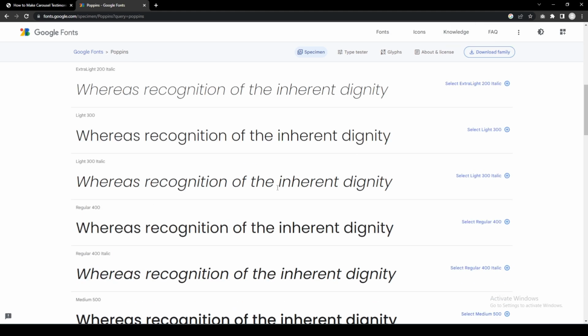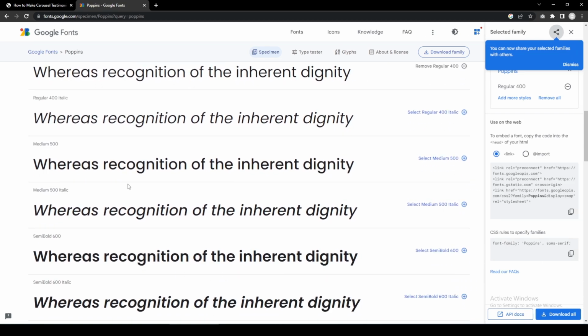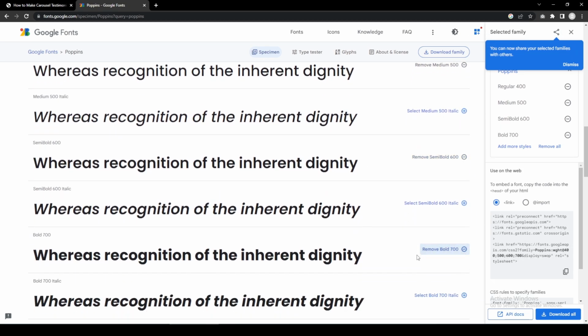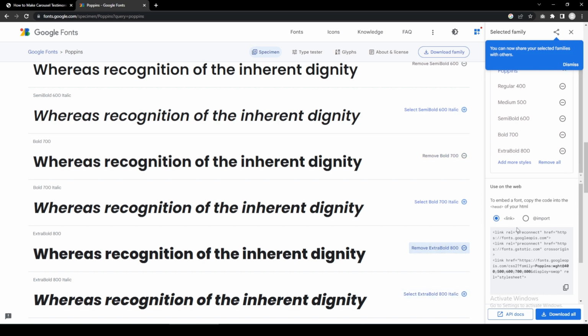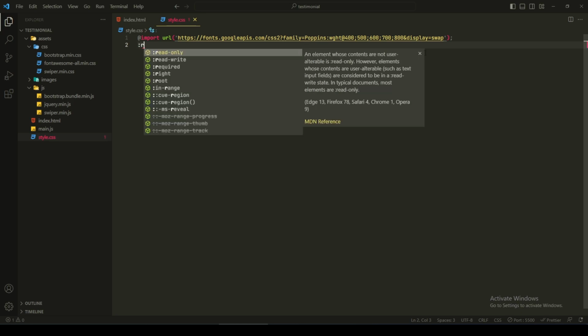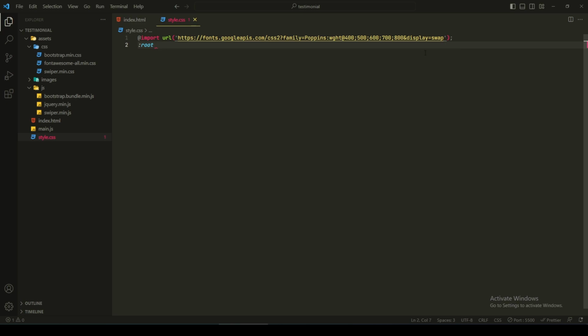Here you have to choose regular, medium, semi-bold, bold, extra bold. So here using import, copy after this and paste it right here. We have imported the fonts, and we can take a root for our project colors.